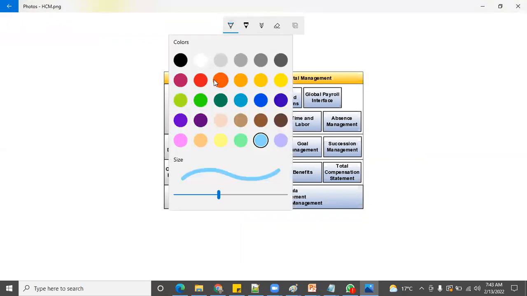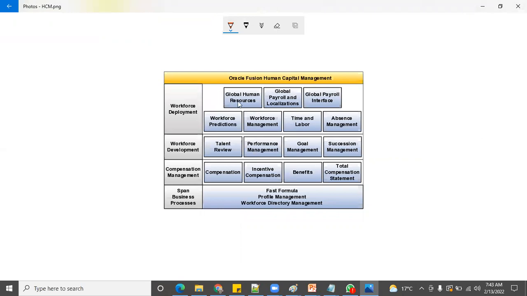This is global HR. And then we have the payroll module. So what is the payroll module? The payroll module is used to calculate the employee salaries. Let's say I have 20,000 employees. Each employee has a different salary structure. At the end of the month or the end of the week, I'm supposed to pay the salaries to the employees.